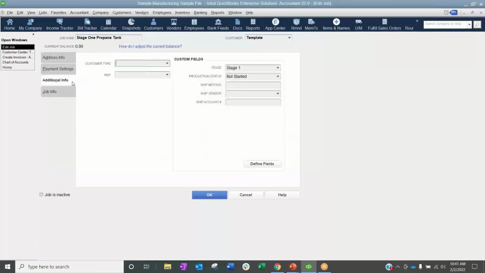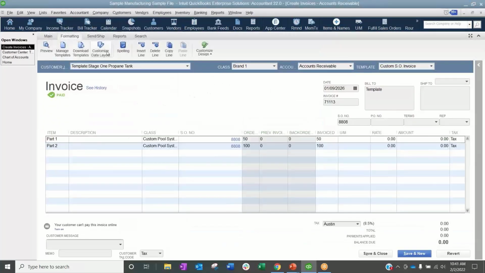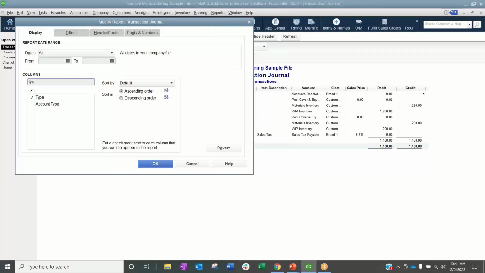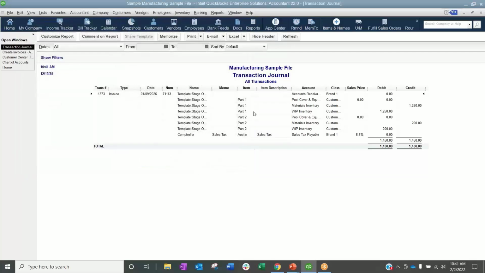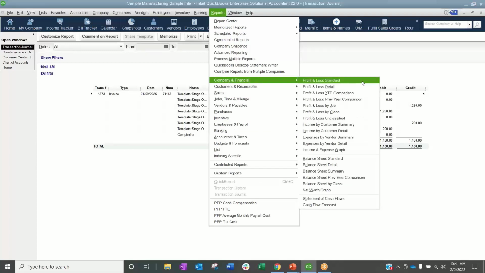So we come in here, we go to additional information, and look at that. We have the customer type here. So I say home builder. Now, if I go back into my invoice and I say customize, I go into my reports and do transaction journal, I don't have that to add to this report here. But where I can access that data is in some of my custom transaction detailed reports or in some of my general P&L reports.